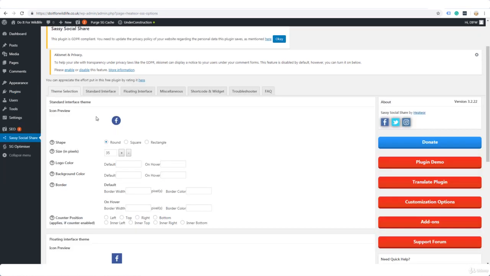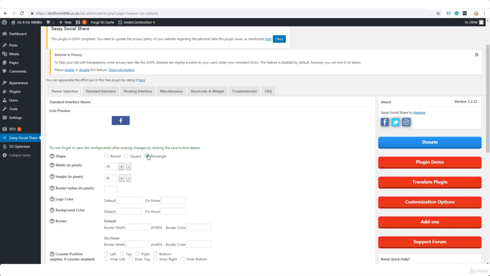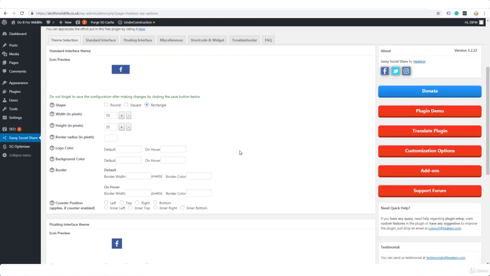Okay, how do you want your icons to display? A round, square, or a rectangle? I prefer rectangle, so I'm going to leave it like that. Width and height is about right, 70 by 35. Now border radius, do you want some rounded corners? The higher number you put in here, the more rounded the corners will be. If I put 5 in, we've just got a little bit rounded. If I put in, say, 20, we are very rounded. I'm going to set it at 5.